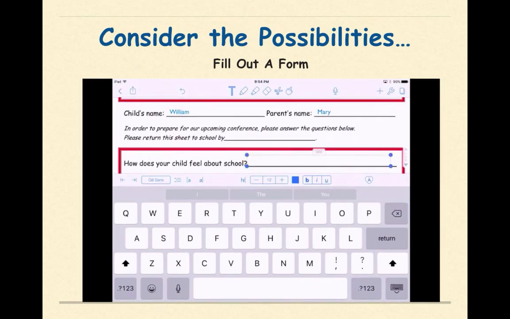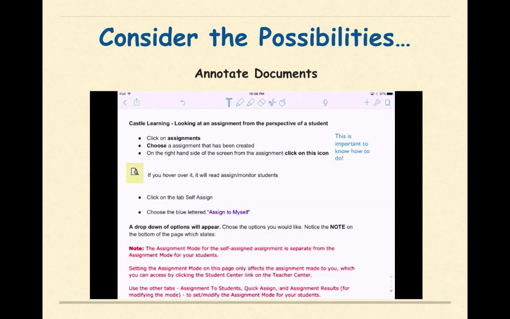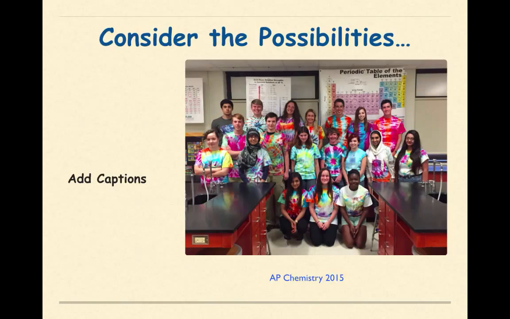One thing that you're able to do is fill out a form more efficiently. Another thing that you can use Notability to do is annotate documents by using text boxes. And my last example is adding captions to images. So let's explore more how you can use typing in Notability.